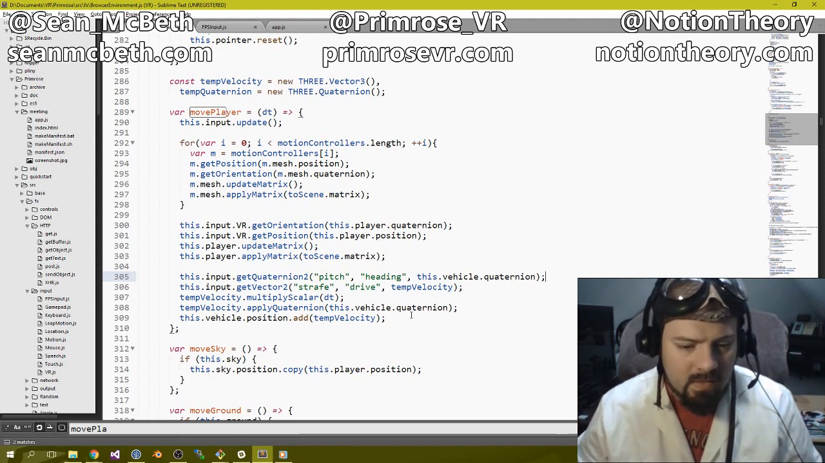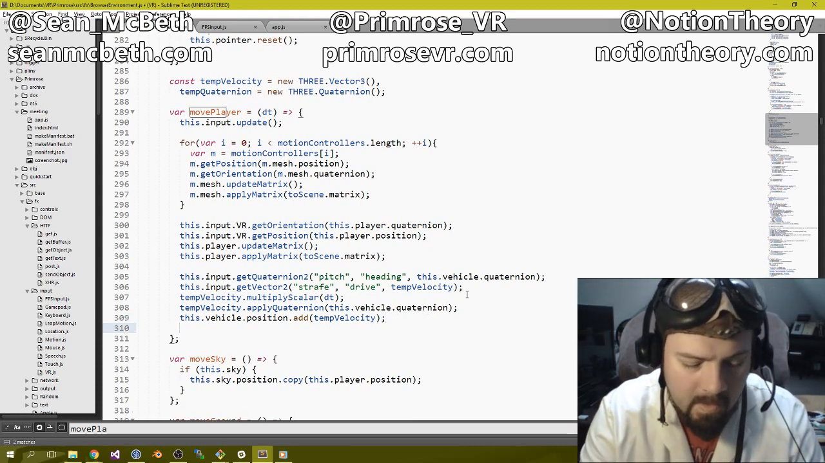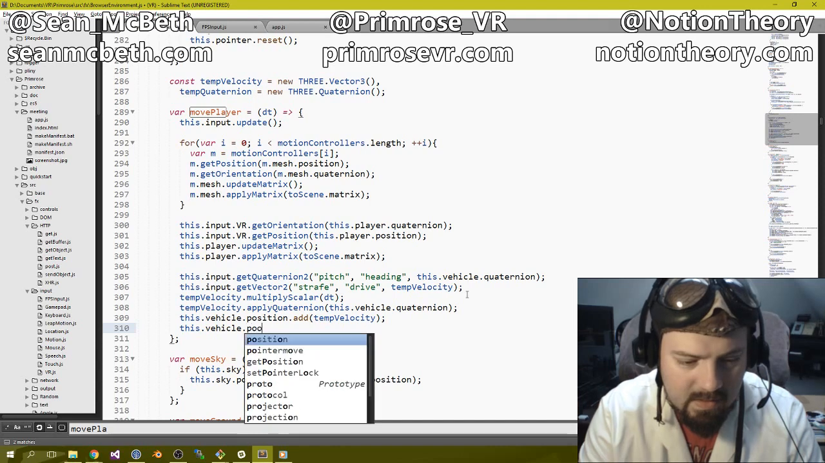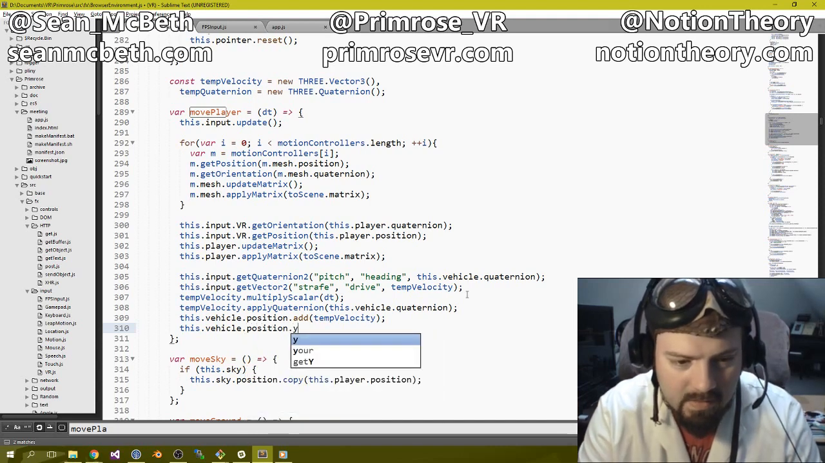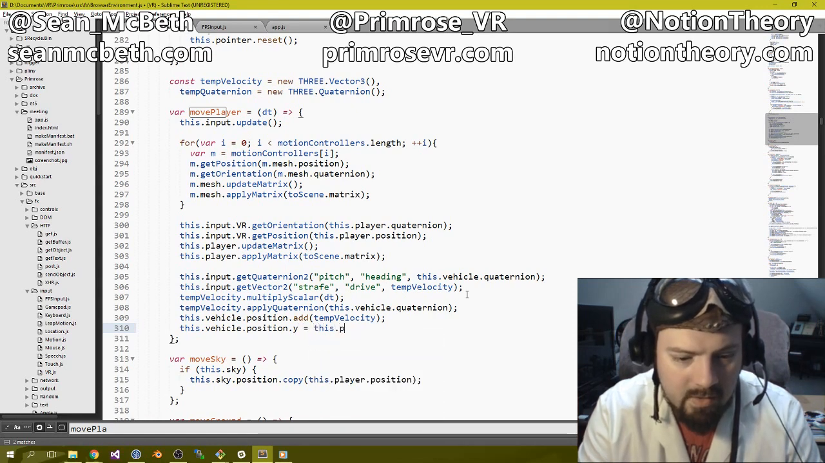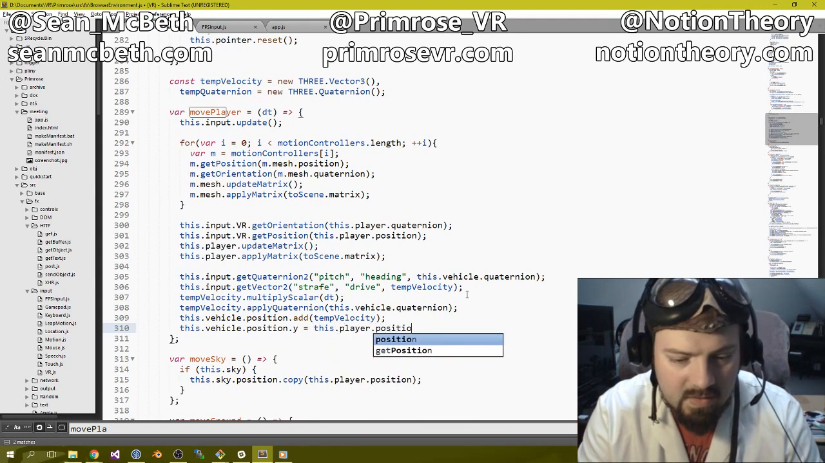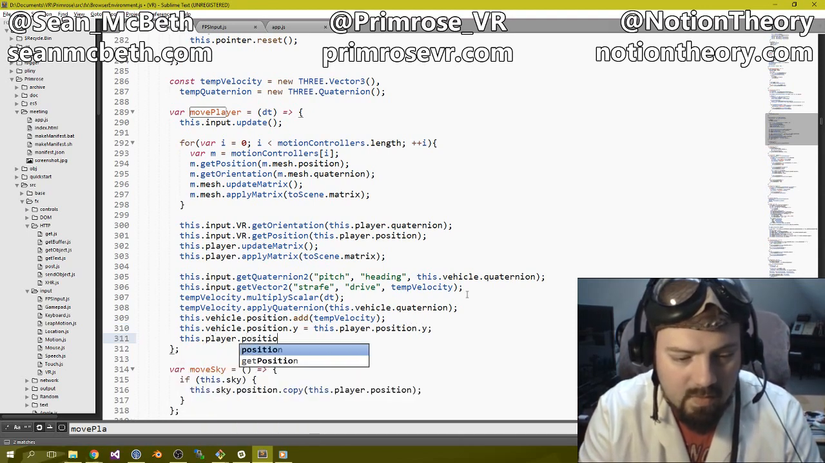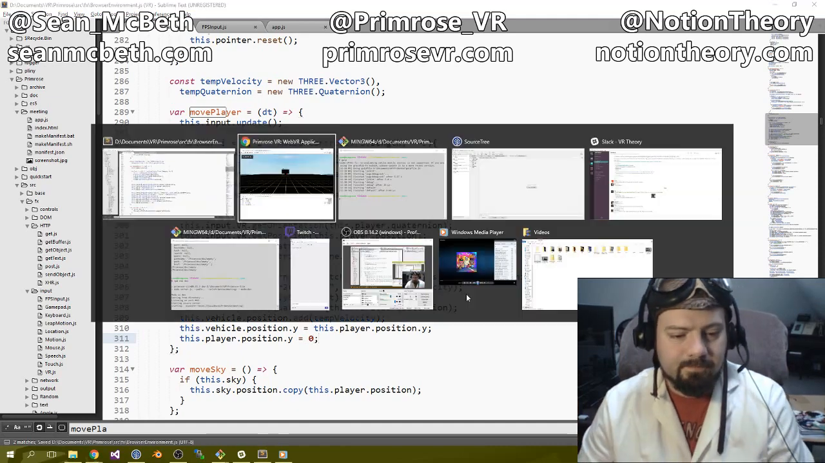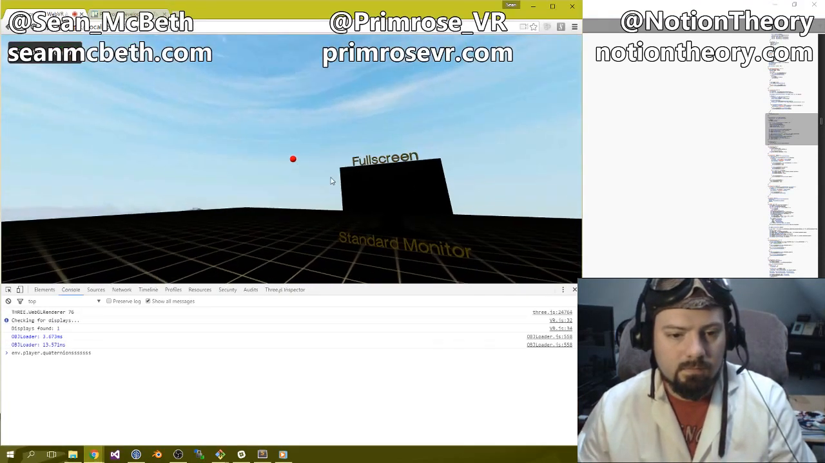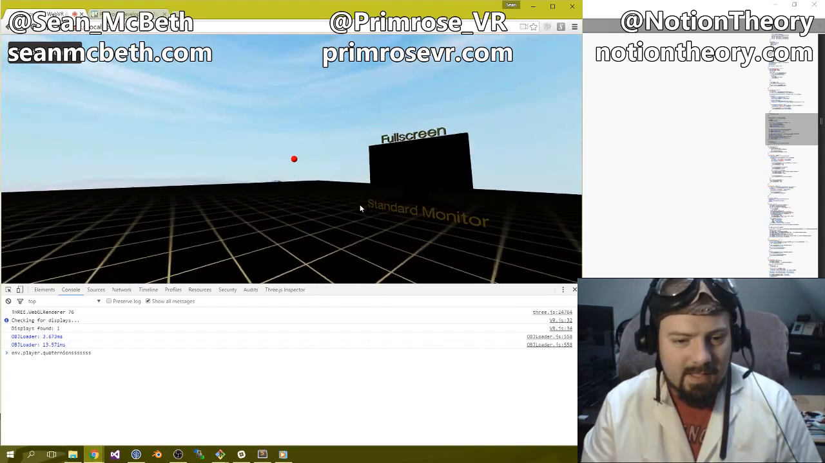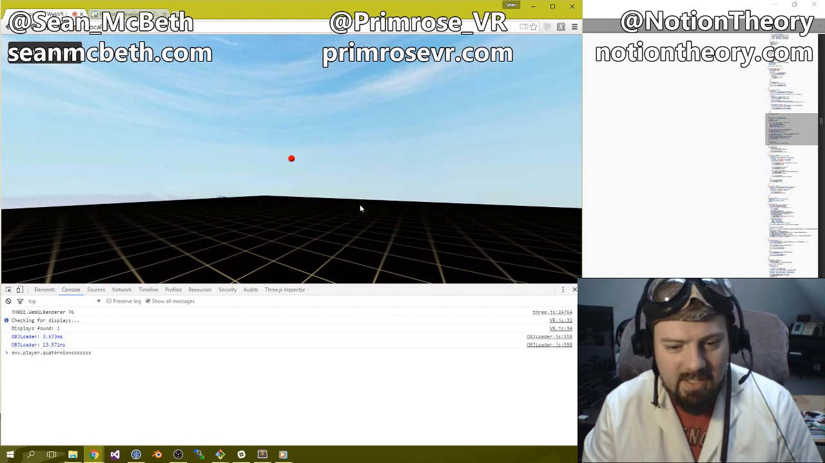What if we just set the vehicle's position's Y component to the player's position's Y component, and then we set the player's Y component to 0. Aha! Look at that! Alright. And we rotate and we move in the direction we want to go. Yay!